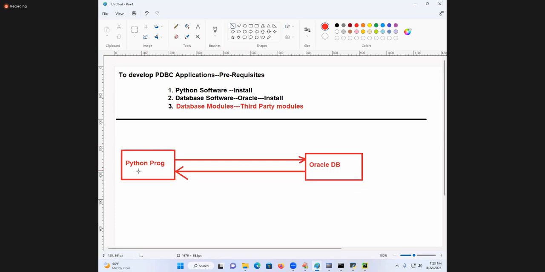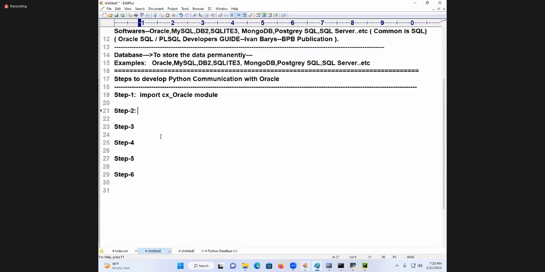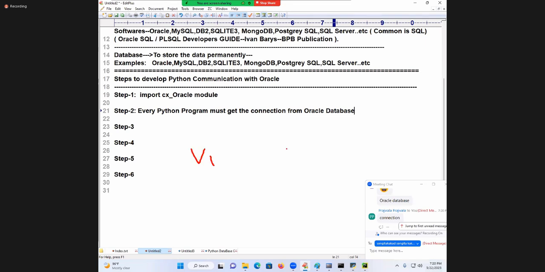So here, the Python program is going to communicate with what? Oracle database. What must be established? Connection. So now I am writing here, every Python program must get the connection from which database? Oracle database. What is established? Connection is established.